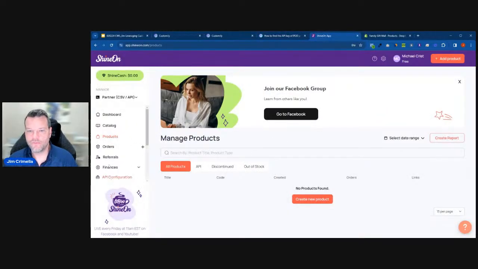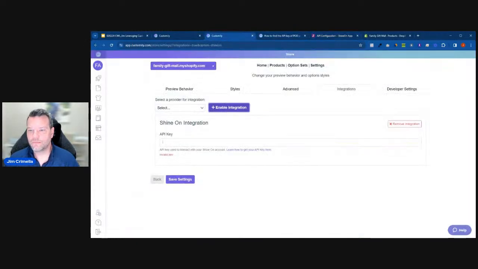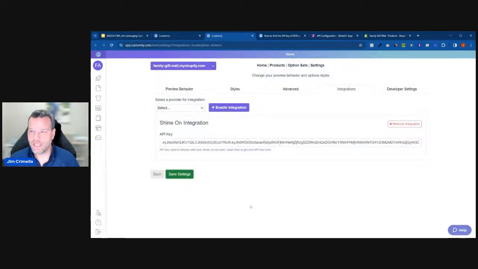So here we go. And you can see now I've got partner API. My regular store is still here. That's the one that's connected to my Shopify store. Everything will work just fine. No big deal on that. And then you're going to go to API configuration. There we go. And we're going to copy that. Copy. And go back to Customly and paste and save settings. And now we're linked. Okay.